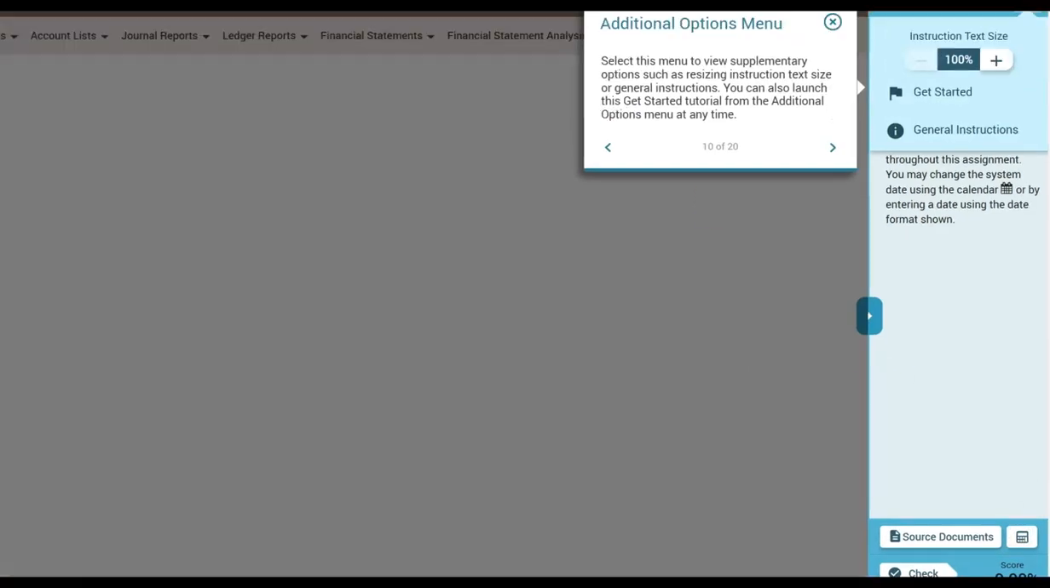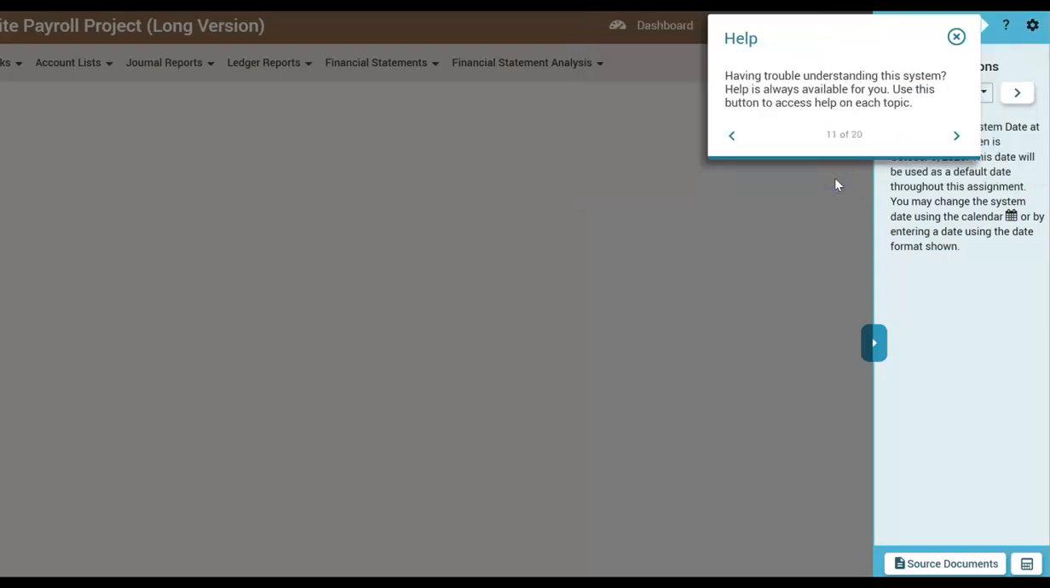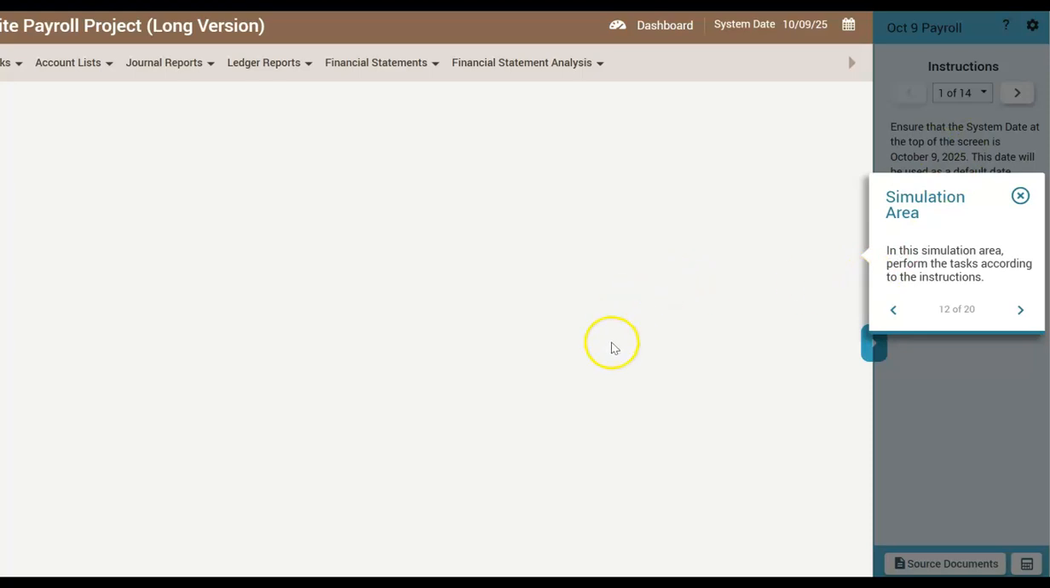As you see here, select this menu to view supplementary options such as resizing instruction text size or general instructions, and you can launch this Get Started tutorial from the additional menu option. If you have issues, feel free to reach out to me. You can click on this question box, and that will also provide you with some assistance. In the simulation area here, you get to perform the tasks according to the instructions in the project.